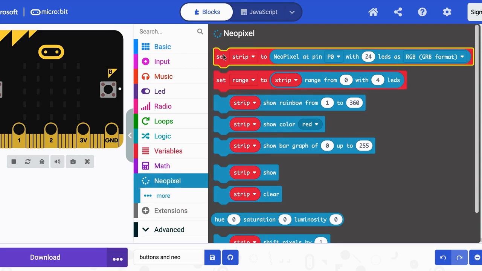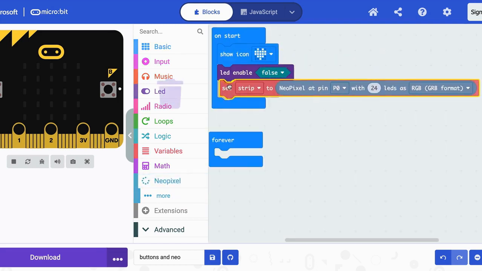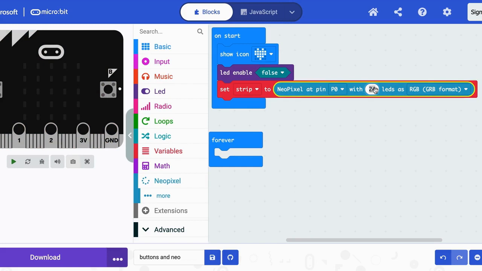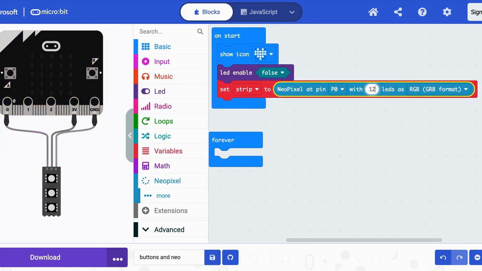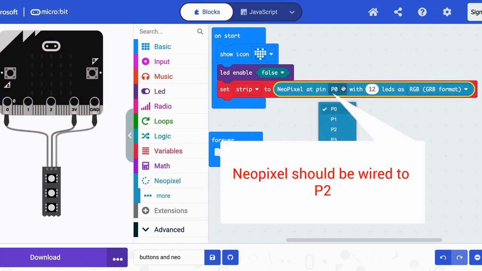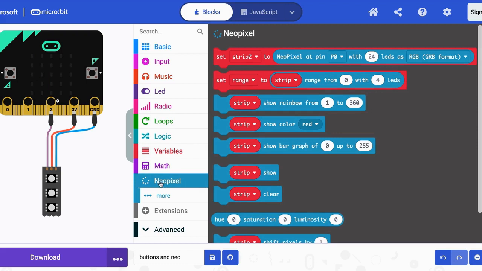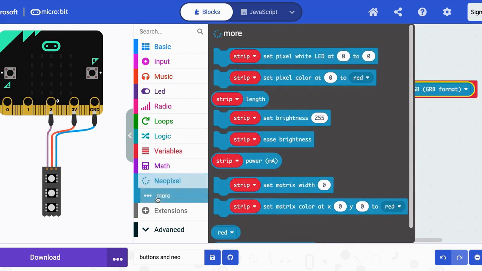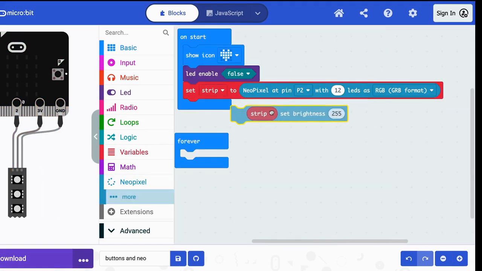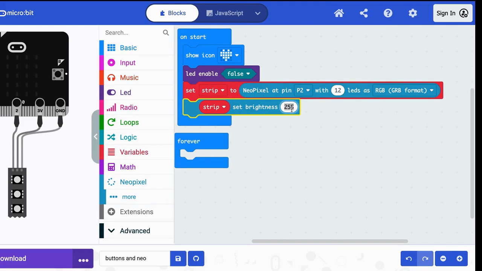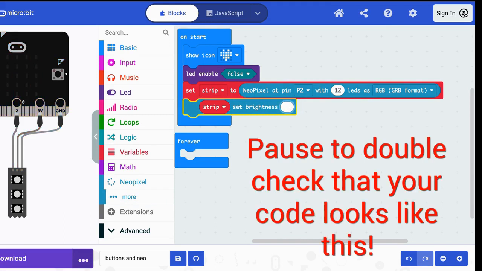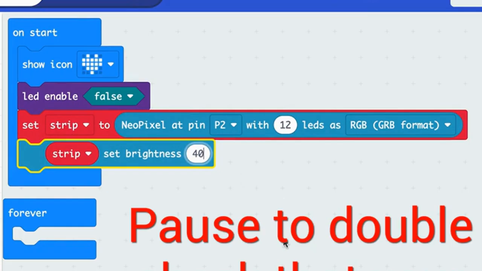And now let's set up our NeoPixel. Same as before, you should have it wired to pin 2. It has 12 LEDs wired to pin 2. So now the microbit knows where to look. The other thing is I like to change the brightness. That maximum 255 brightness is a little bit too much for me, so I'm going to lower mine to 40. So why don't you pause the video, double check that your start code looks like this, and then we can continue.